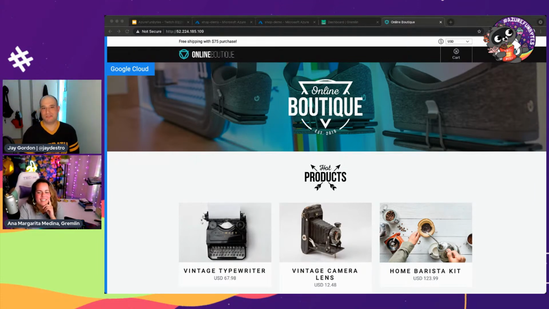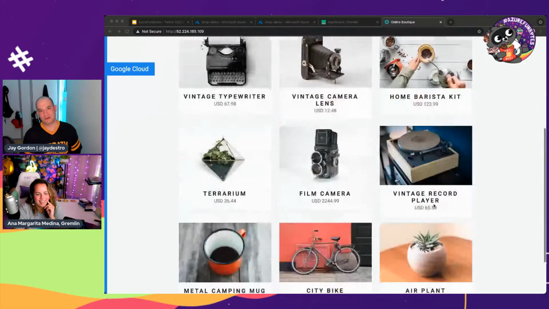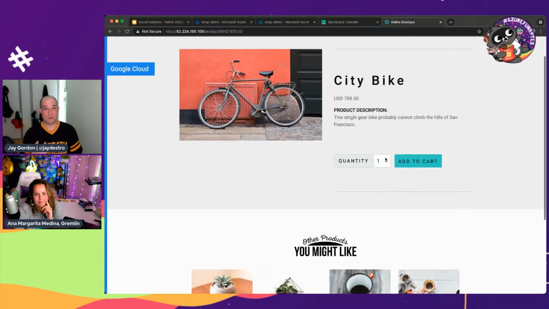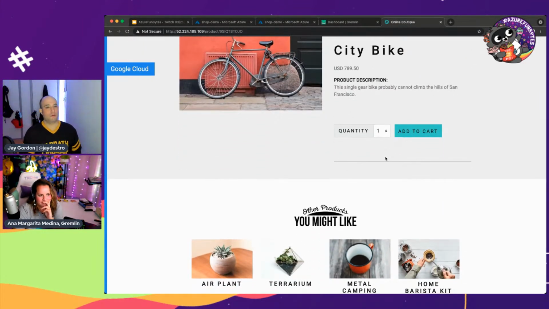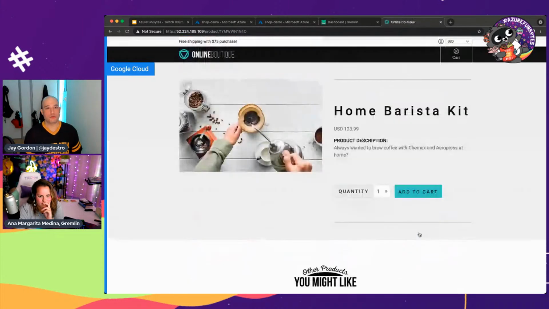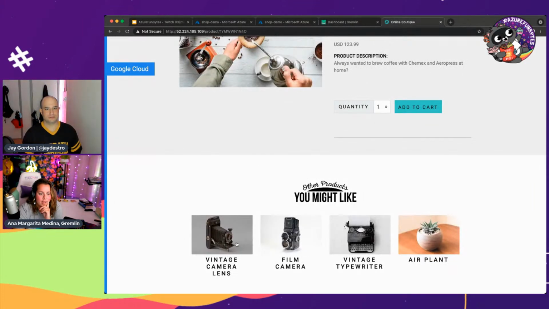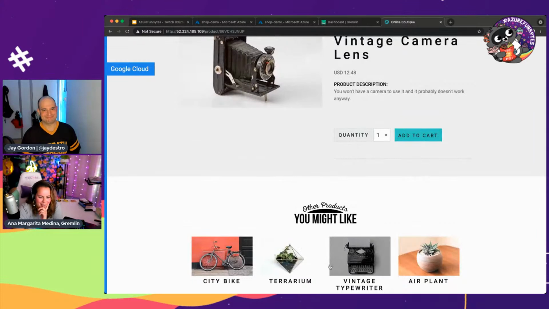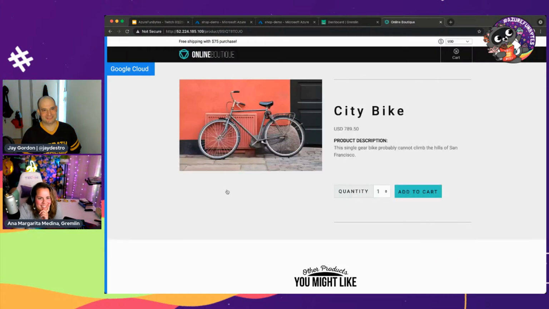But yeah, so you've got this. I think we like to call it hipster shop. It's a really good common e-commerce demo platform that you can play around with. We've also got one at Microsoft for Tailwind traders. There's all types of different ones. This is just another. Yeah, and it's very hipster. You're paying $13 for a camera lens. You're paying, what was it, almost $800 for a bike.